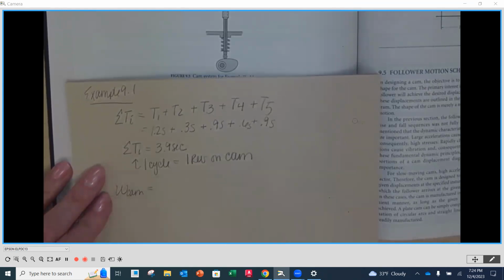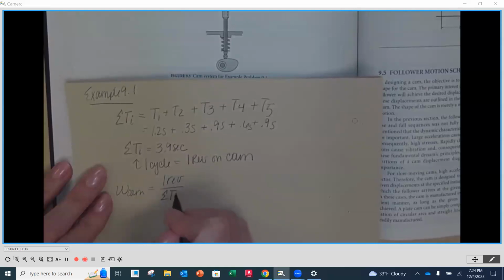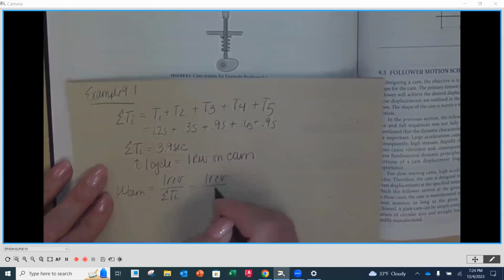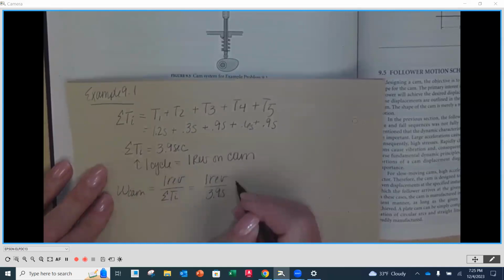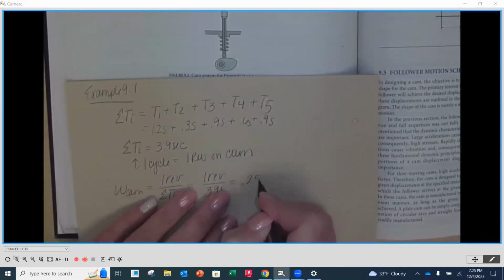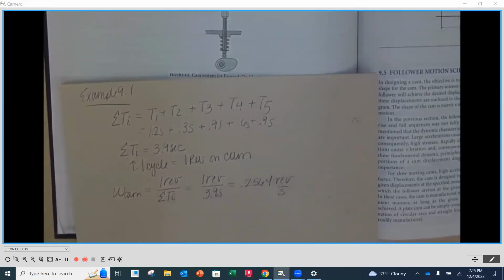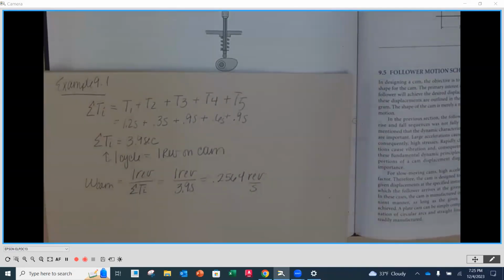So my W for my cam is going to be equal to 1 revolution divided by the total time we need for that cycle. So that's going to be the 3.9 seconds. So 1 revolution per 3.9 seconds, which is going to be equal to 0.2564 revolutions per second, right? Now, usually not a number that we like for the units, I should say, not the right units for an angular velocity. What units would we want instead? Yep, revs per minute. So RPM.